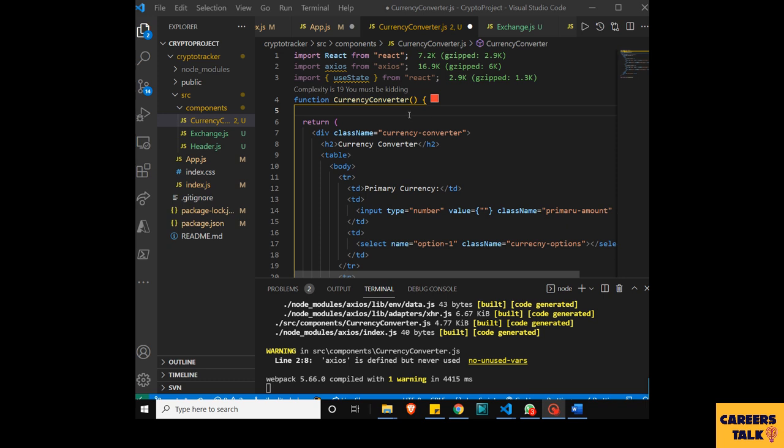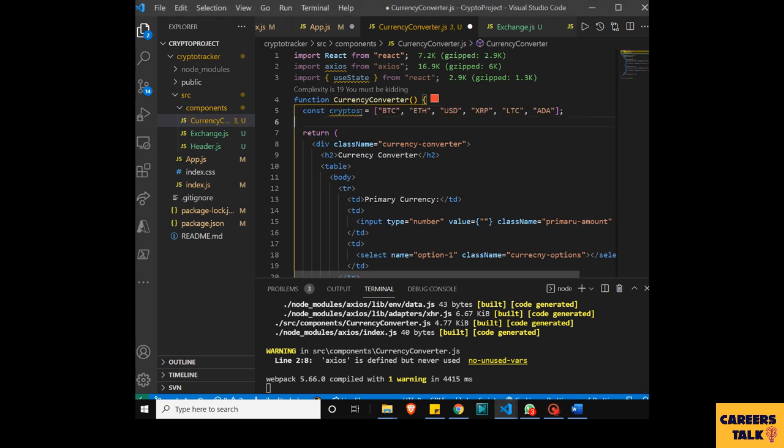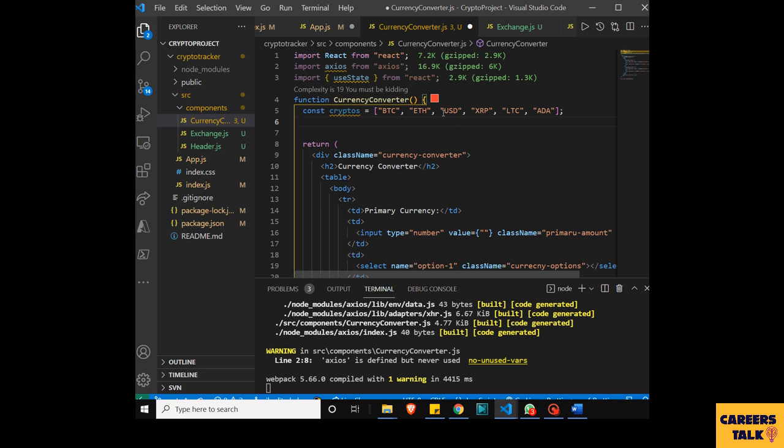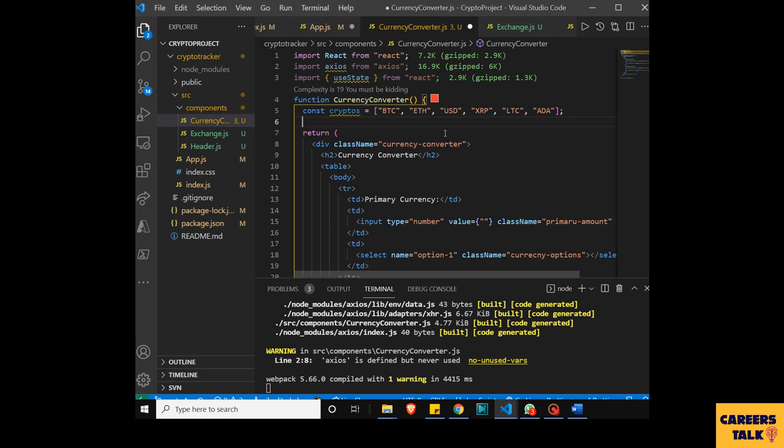So now what I will do, first I will create an array to store the Bitcoin crypto coins, so that we can use it in that select option. This is the array we're going to use. We have Bitcoin, Ethereum. If some other time you want to use more, you can add them in this array. Then I will set the primary and secondary currency.